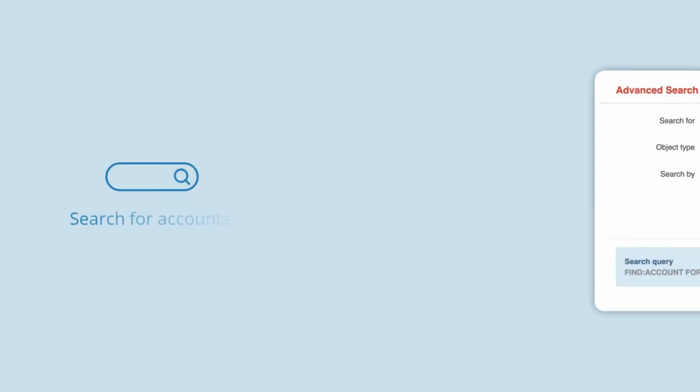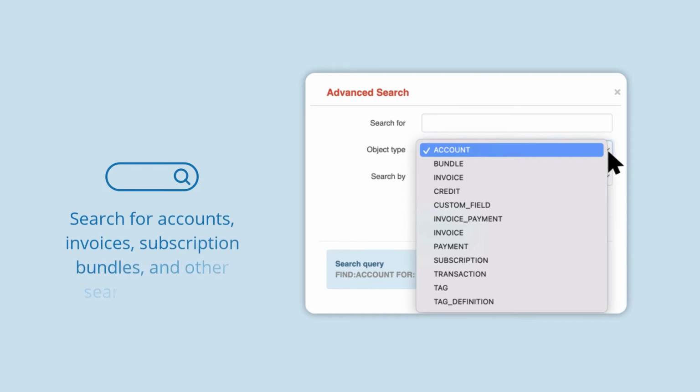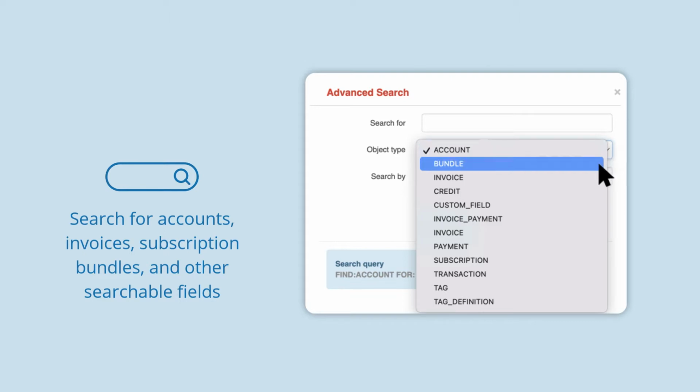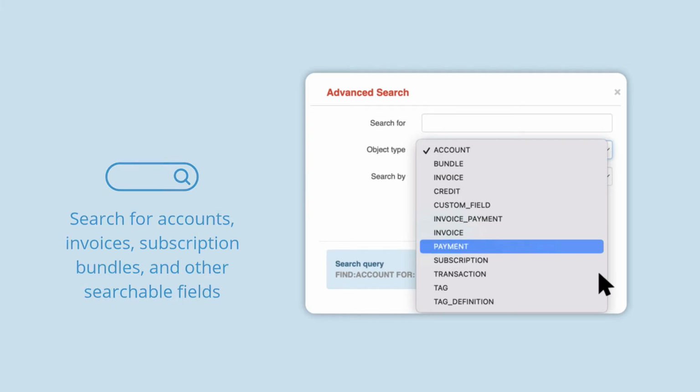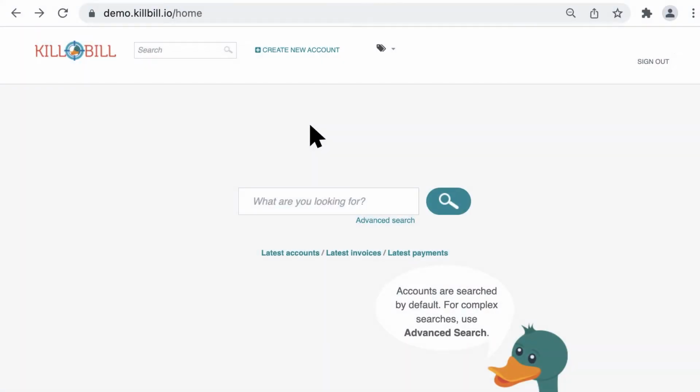Kaui has powerful search capabilities that allow you to search for accounts, invoices, subscription bundles, and other searchable fields. This tutorial shows different ways to search and filter accounts, invoices, and more. To search for customer accounts, use the basic search.